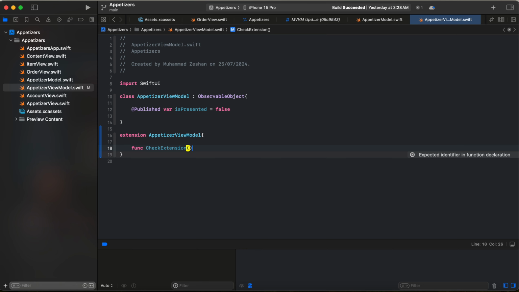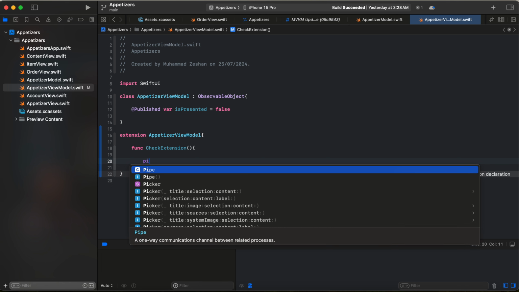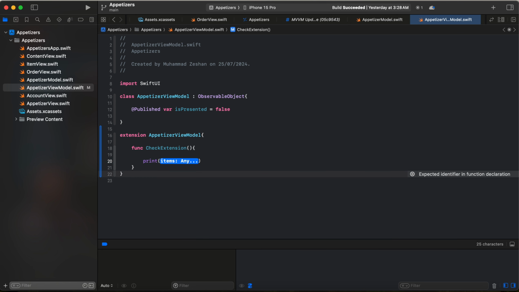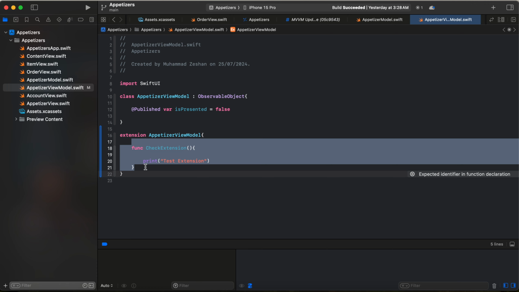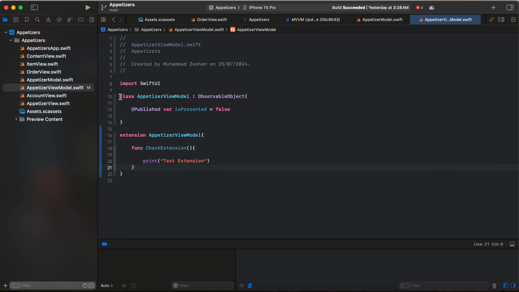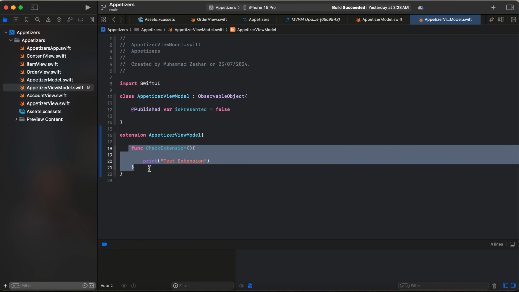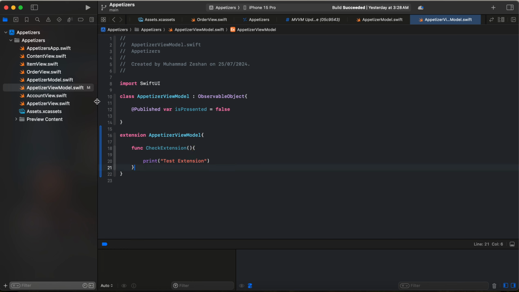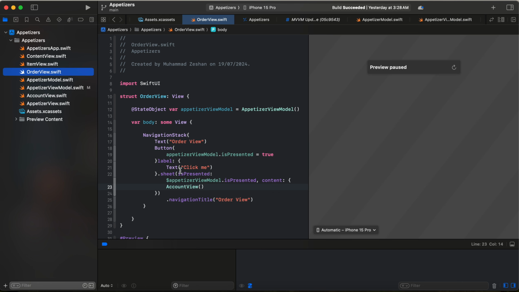and we are not passing any parameters, and we just print "test extension". So when we use this class in any view, in that extension function, we can also use this function as well. If we write it here or write it there, it's the same thing. Let me do a check so you can see how we can use that.